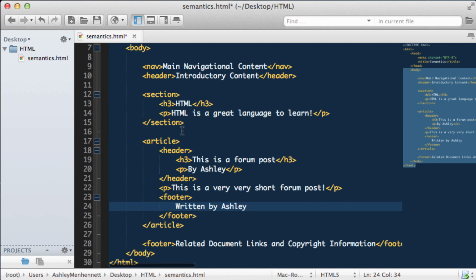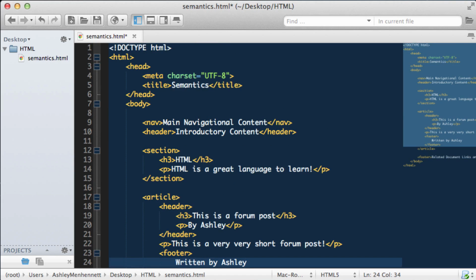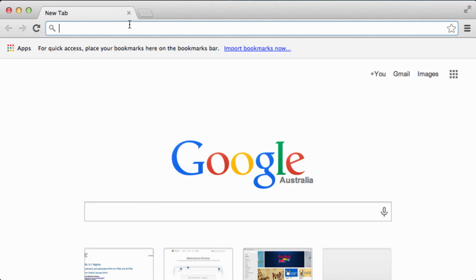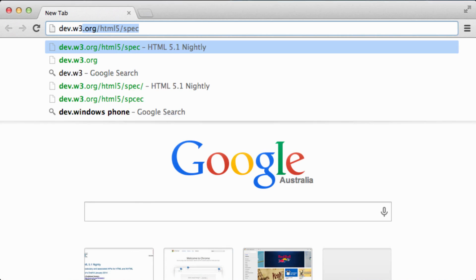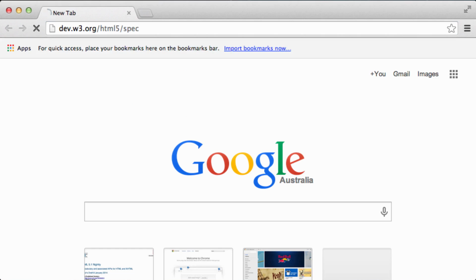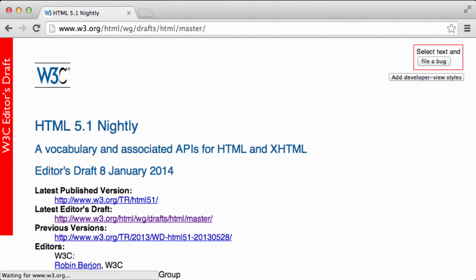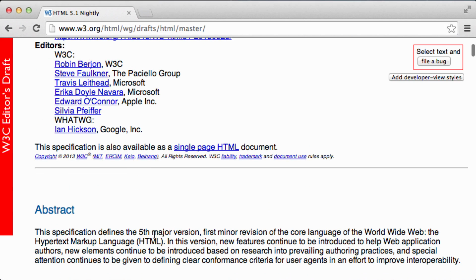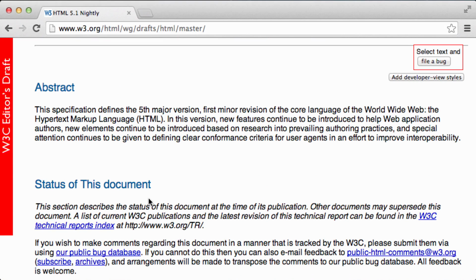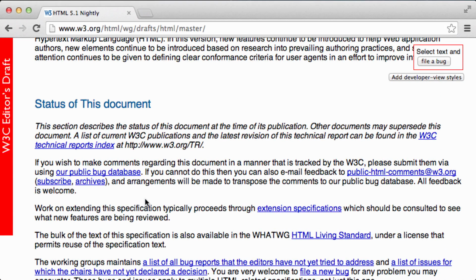Now that we've had a quick look at some of the new HTML5 semantic elements, let's take a look at where you can actually learn more about these semantic elements. You can find this at dev.w3.org/html5/spec. And here we can see the specification for HTML5. So I recommend having a read through this. Although it may be quite a large document, it'll give you some really solid understanding of some of the different elements and concepts of HTML.